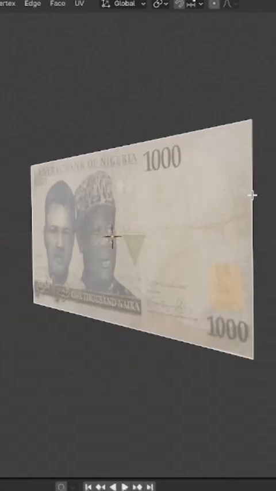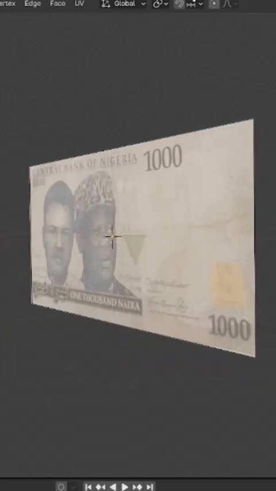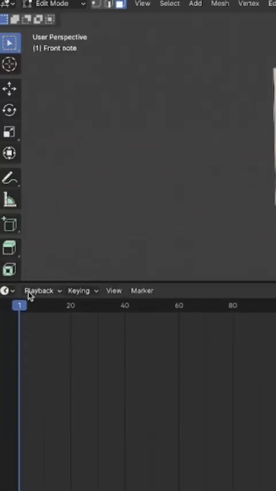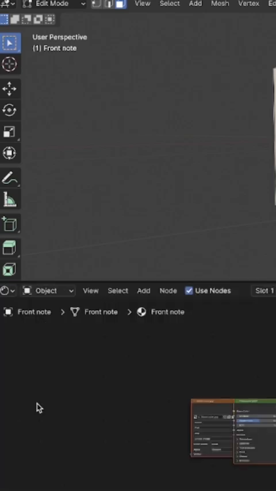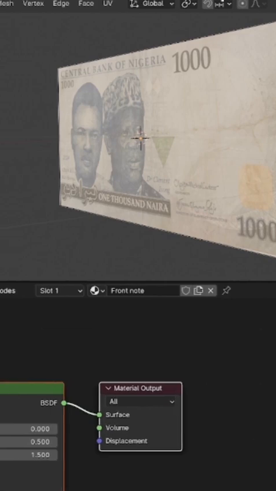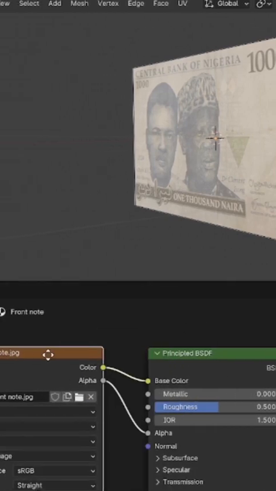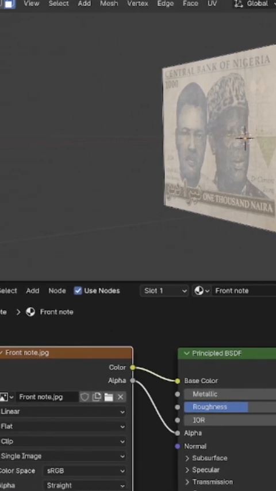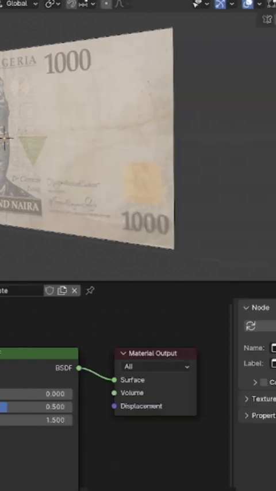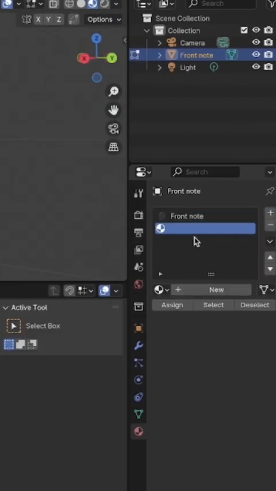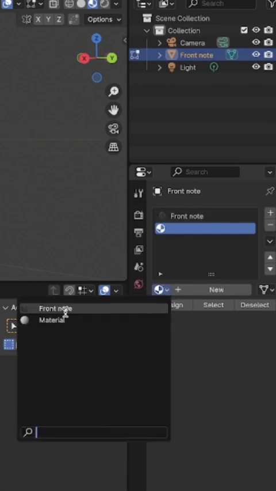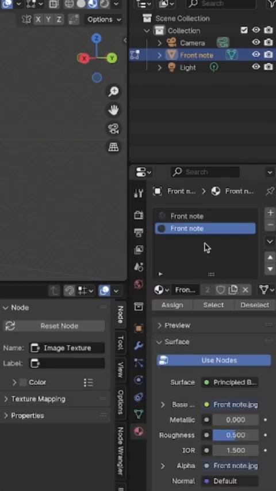The next thing I'm going to do is go to the shader viewport so that I can see the material that was added. Now over here, we need two faces, right? So I'm going to add a different material to the next face. I'll add a new slot, add the previous material to this new slot, and make it a new material for that same object.